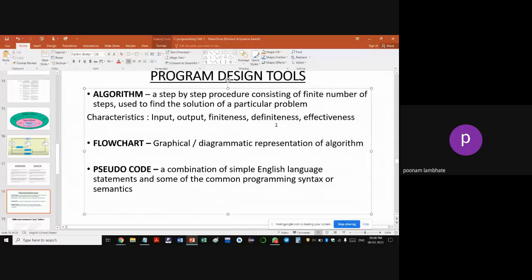Then definiteness means there should not be any confusion in the logic of the algorithm or the steps. There should not be any ambiguity. Then next is effectiveness, meaning it should be efficient and effective. It should give you the proper solution to your problem, and you should be able to write an algorithm using pen and paper.